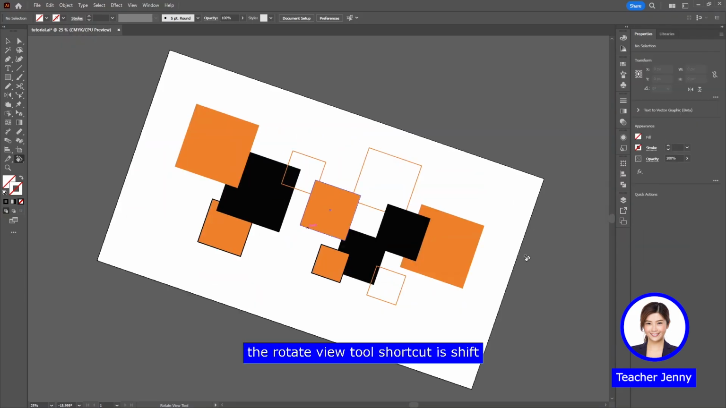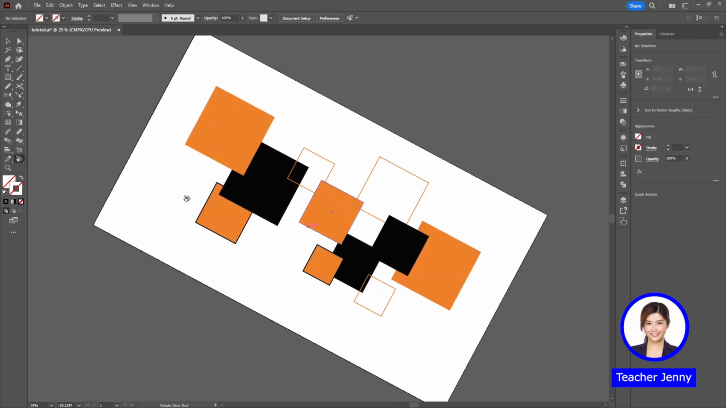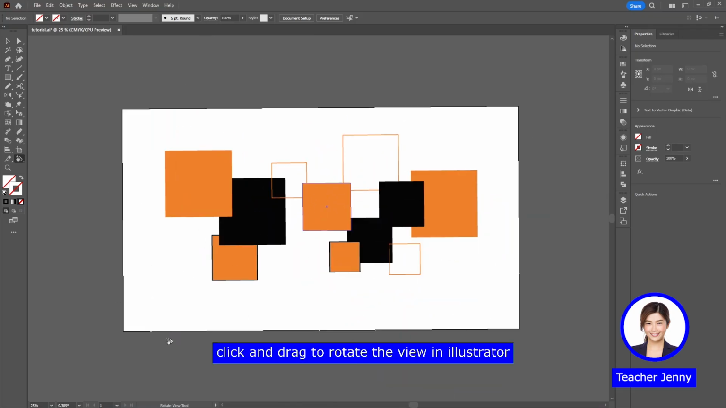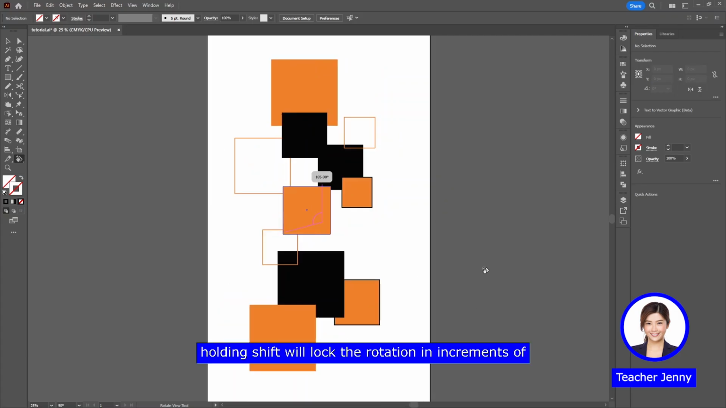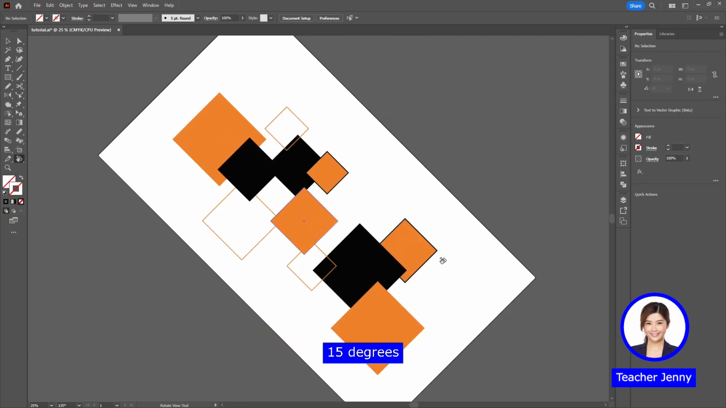The Rotate View tool, shortcut is Shift-H. Click and drag to rotate the view in Illustrator. Holding Shift will lock the rotation in increments of 15 degrees.